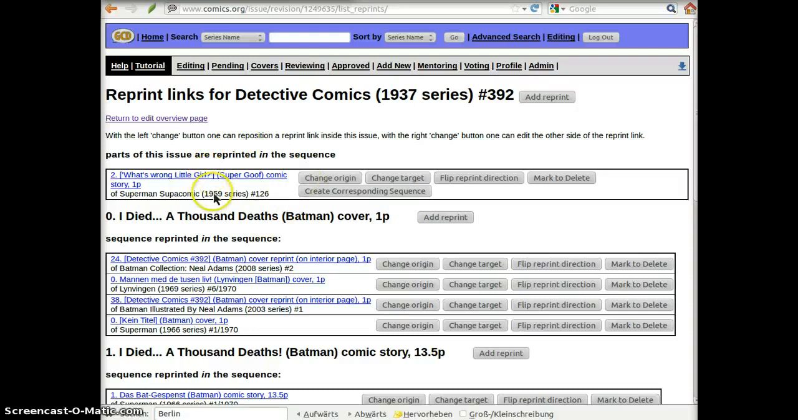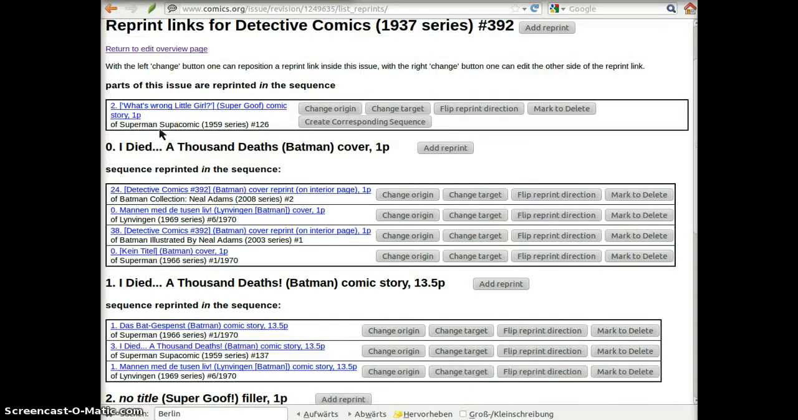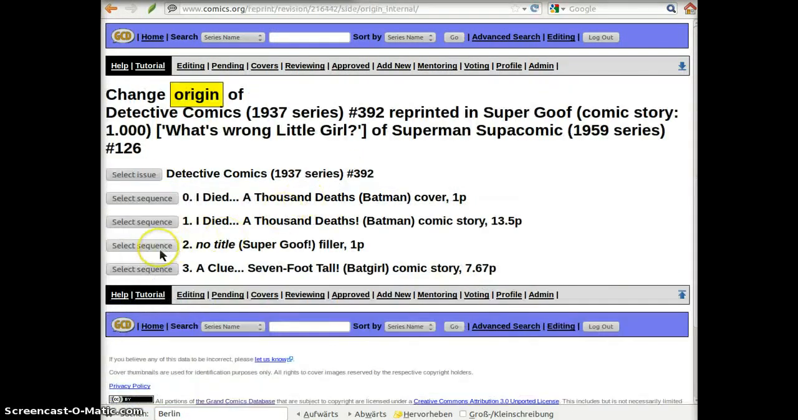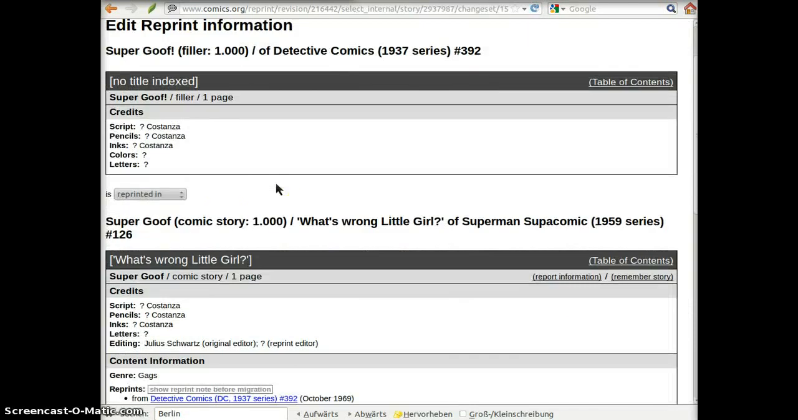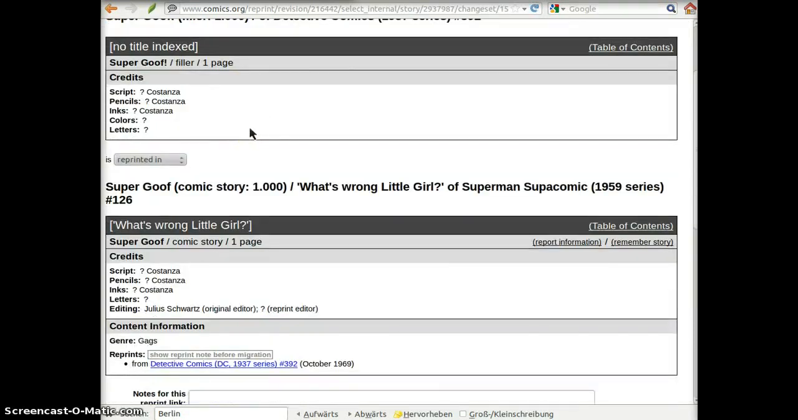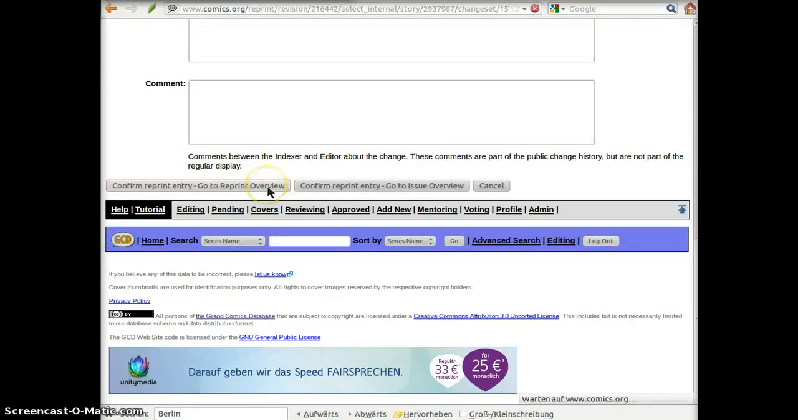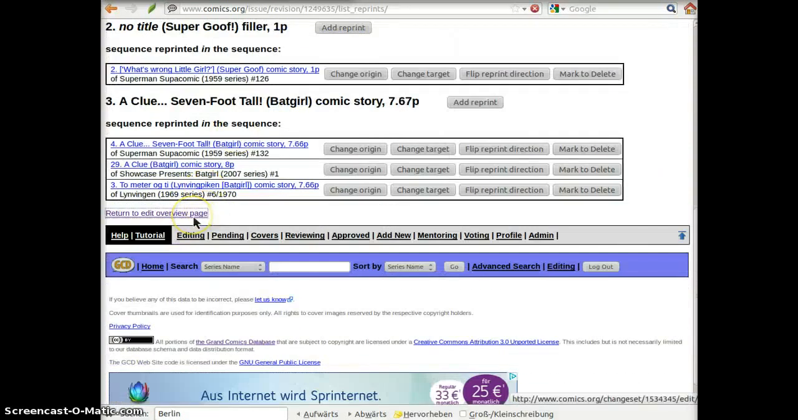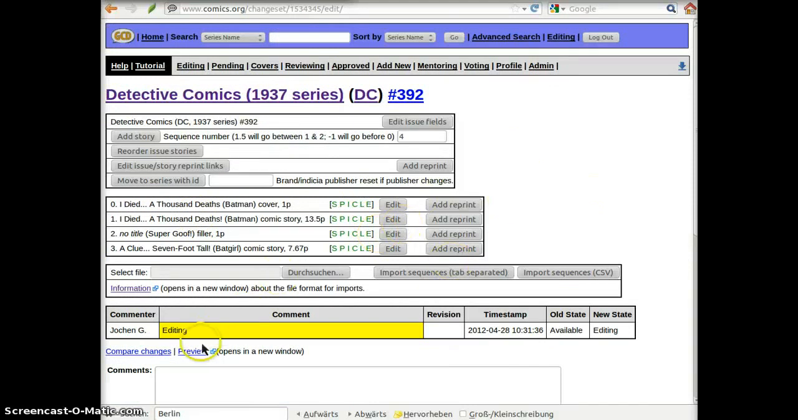And we do the same for this one, which is the story Super Goof, which is here. So we do change origin, select the sequence here, the filler, and we see that these two correspond to each other. And we confirm. And that's it. Nothing left on the issue level. All sequences are fine. Nothing to confirm. So that's good. So let's look at how this issue looks afterwards.